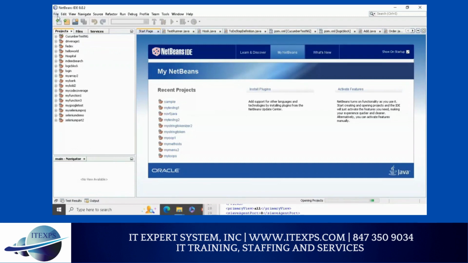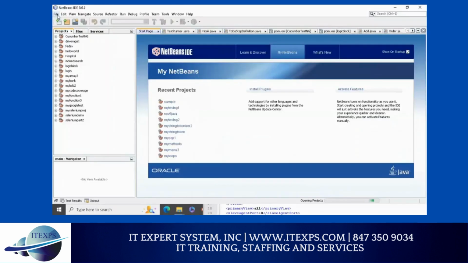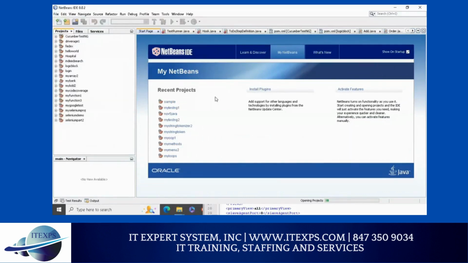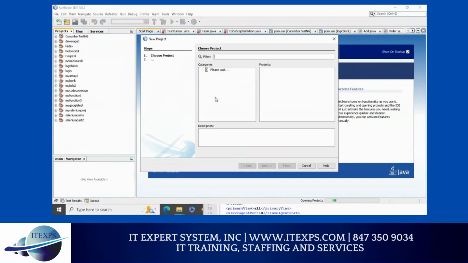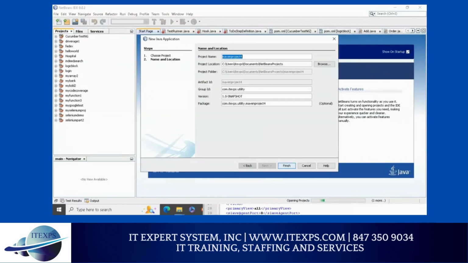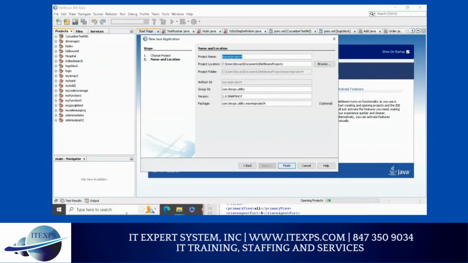Click on File, New Project. File is a menu, then New Project. In New Project, we'll select Maven. In your case, it will be Java with Maven. And we'll say Java Application. And this time, because I'm going to do my first project, I'll name it first project, and I'll add NetBeans NB.